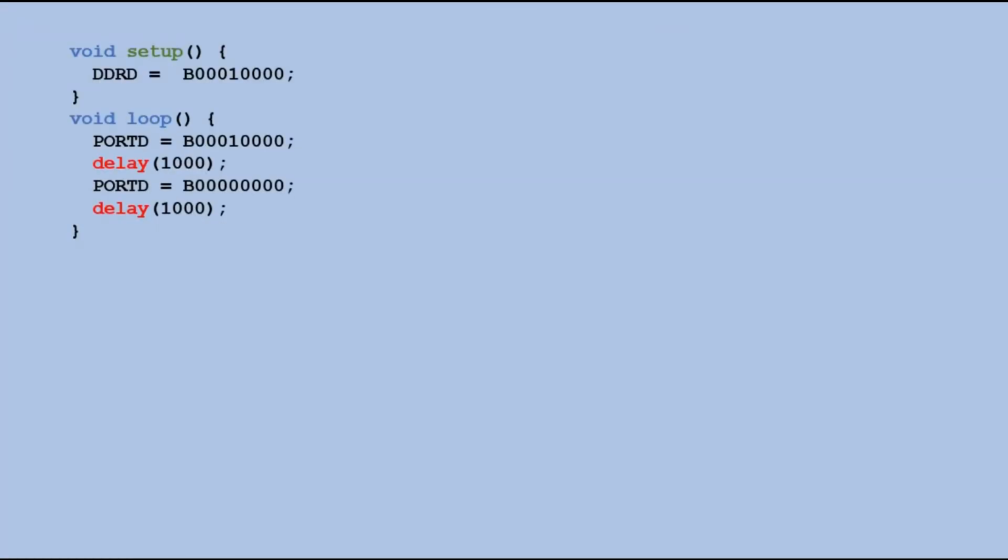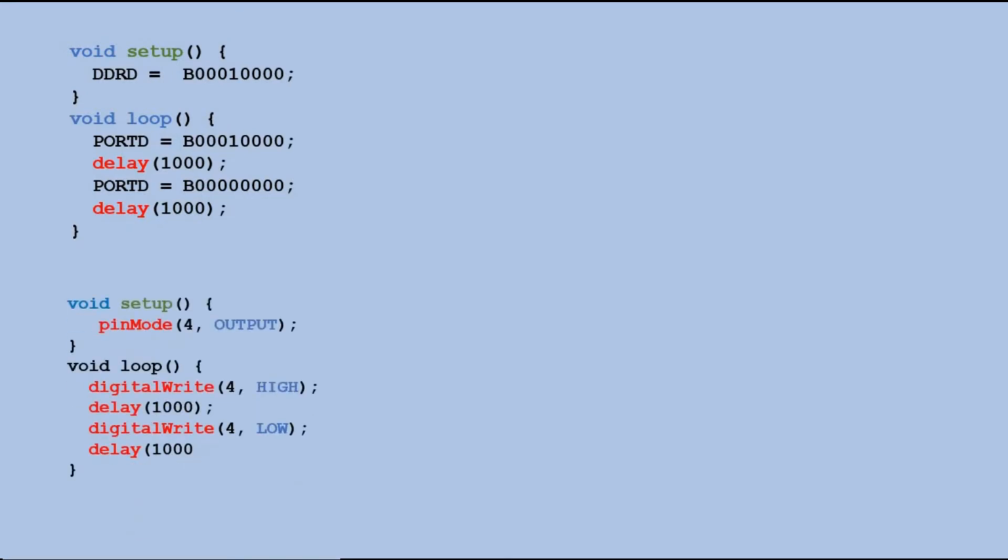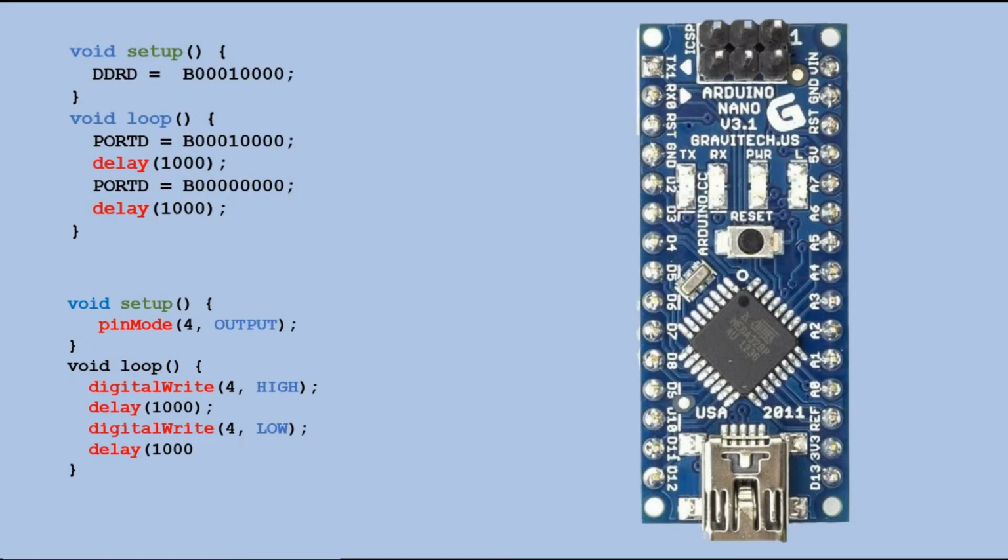So is this code really a blink sketch? The equivalent of the blink standard program you probably know all too well. We have the LED connected to digital pin 4 and ground, and in the code, in 1 second intervals, we send high and then low signals, and that causes the LED to blink.